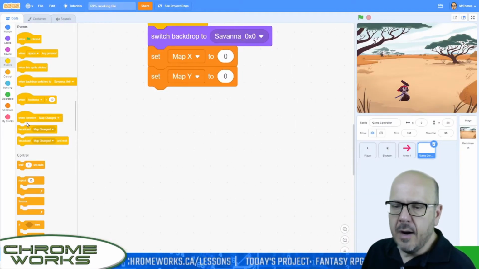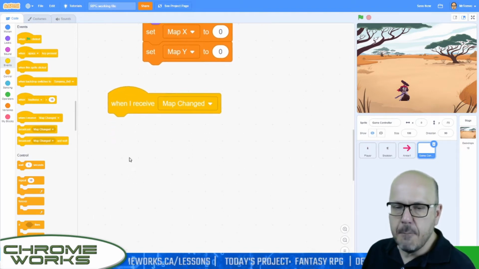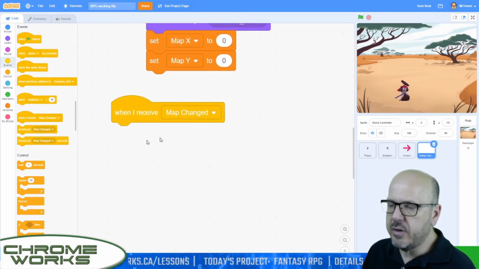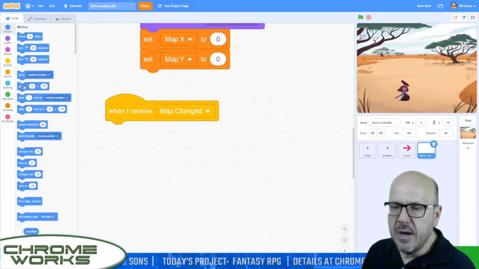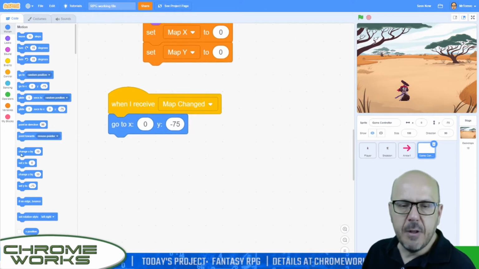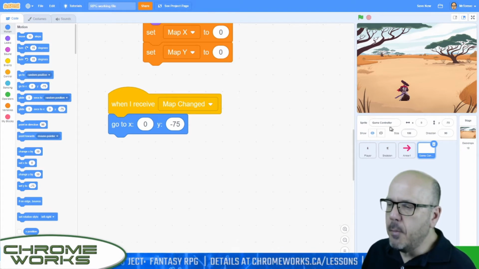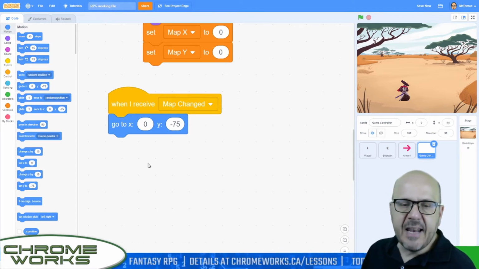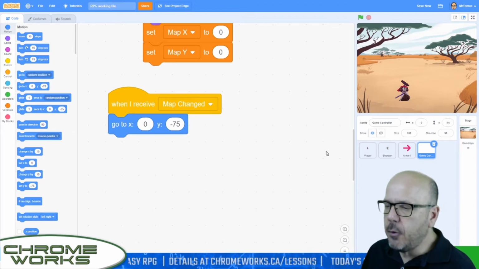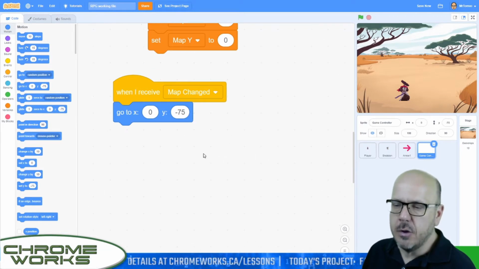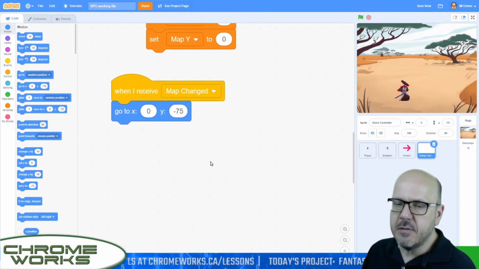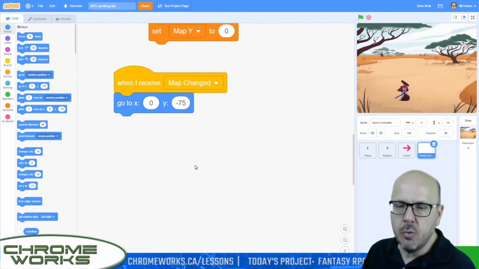So at the beginning of every level, we're going to recenter that guy, and that's just a little bit of math. So the event that's going to trigger this is when I receive map changed, and that's what's going to be triggered every time we go to a new level. So we're going to go to a new XY coordinate here, go to XY, and we're going to fill that up with a little bit of math here. So we're going to take the leftmost map coordinate and add it to the rightmost map coordinate and then divide it by 2. And those of you who are math geniuses will know we're actually finding the average. So the spot halfway in between those two coordinates.